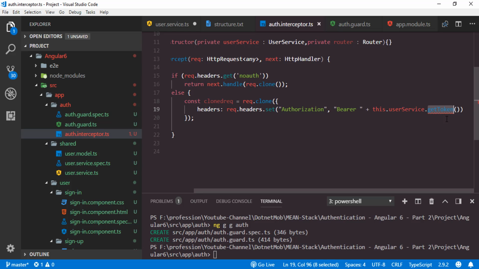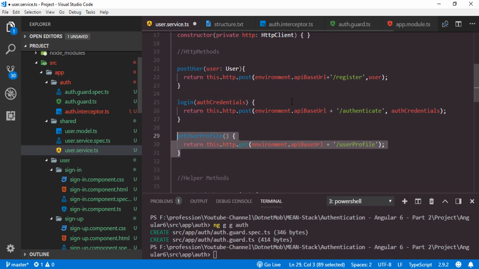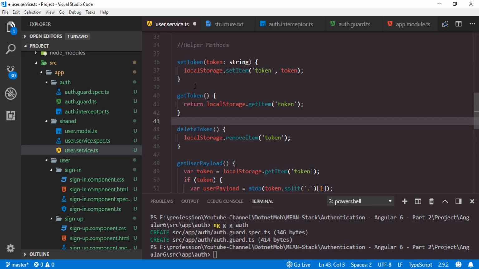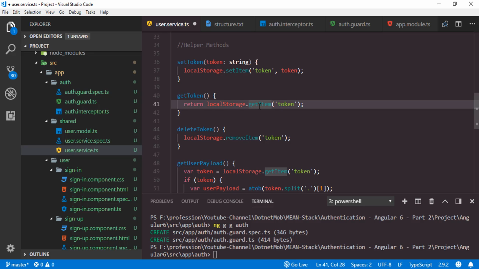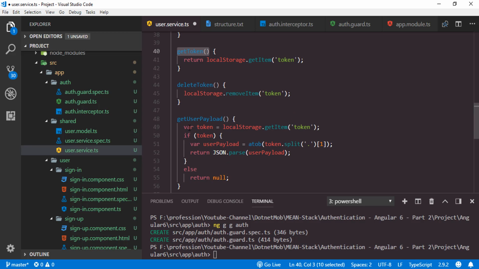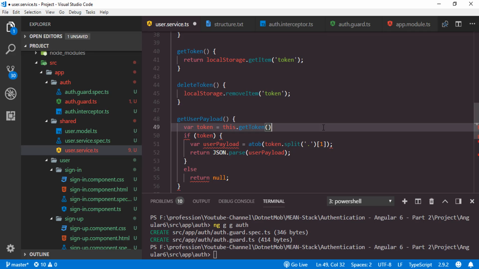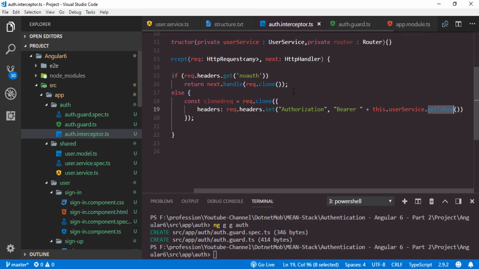Sorry, we forgot to define this getToken function inside this user service class. It is as simple as this. Here we have the getToken function. In order to retrieve a value stored inside this key value token, we just need to call this getItem function. So since we have this getToken function, we can use that function here also inside this getUserPayload. this.getToken function can be called. Now back to the HttpInterceptor here.